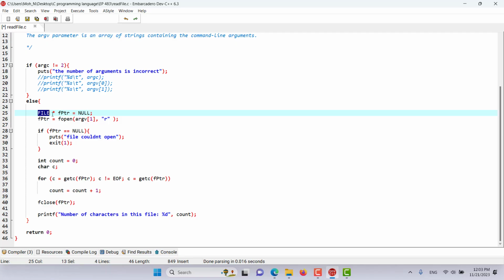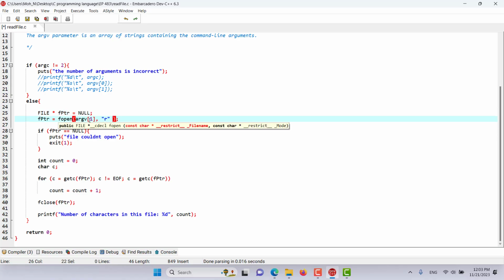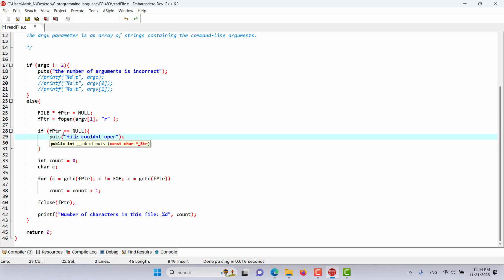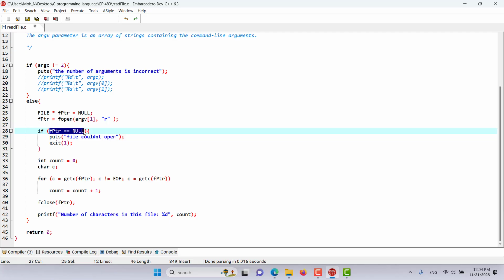We are going to create a file pointer, fptr. Initially it's pointing to null, and then we open the name of the file that we have provided. We can access it as the second element of the array argv, whose index is 1, and we open that file in read mode. If the file pointer is still pointing at null, that means the file could not be opened, or maybe the file did not exist, so we exit using the exit function. Otherwise we continue.